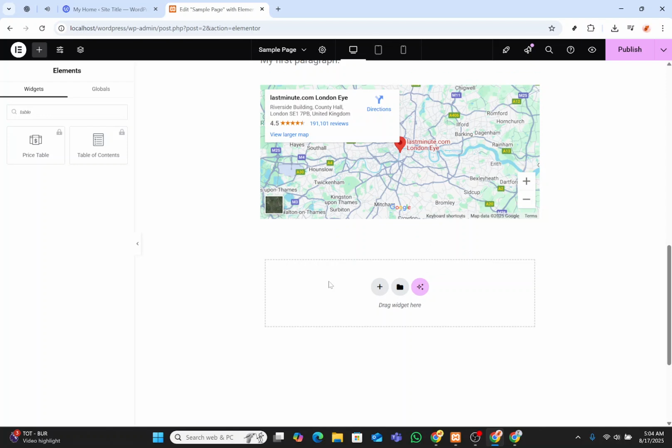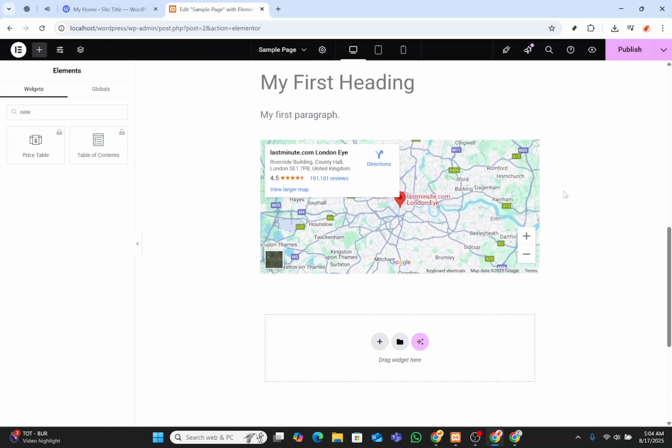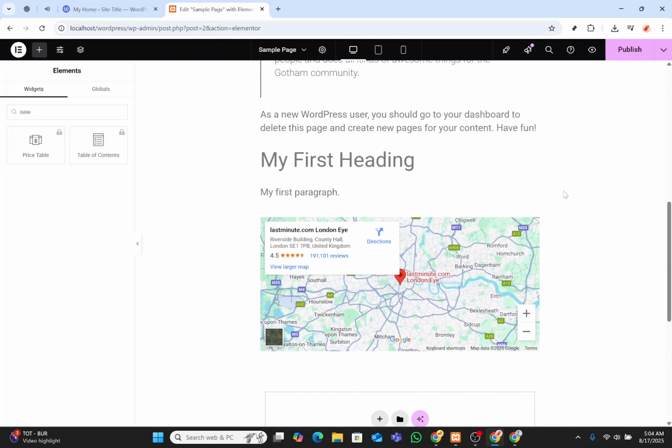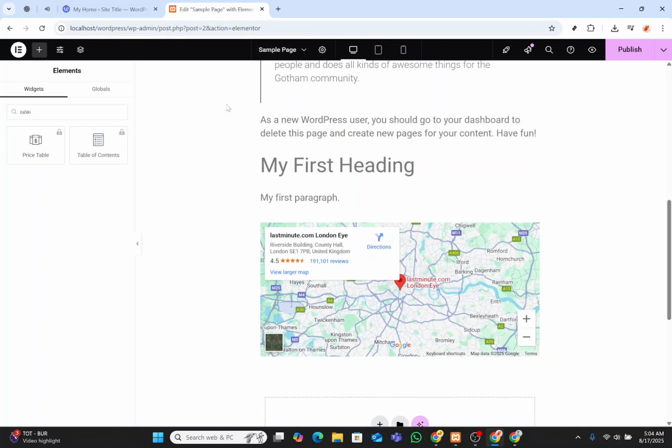Click either the Update or Publish button on the bottom left of the Elementor panel. And there you have it. Your WordPress page now has a functional and stylish table of contents ready for your visitors to use. Not only will this improve navigation, but it can also lead to extended session durations as users engage more thoroughly with your content. Thanks for watching, and see you in the next tutorial.